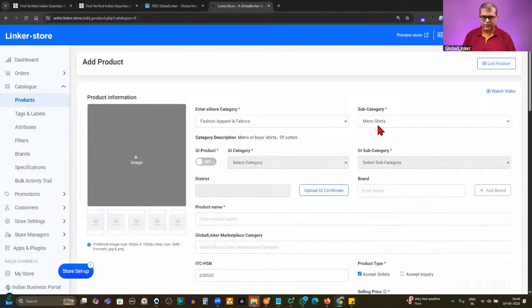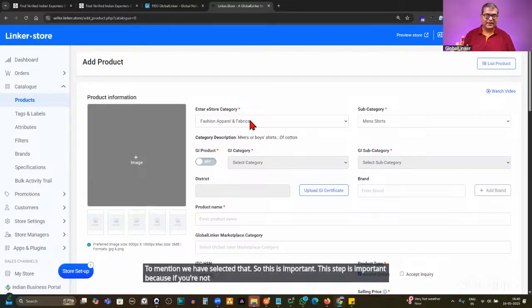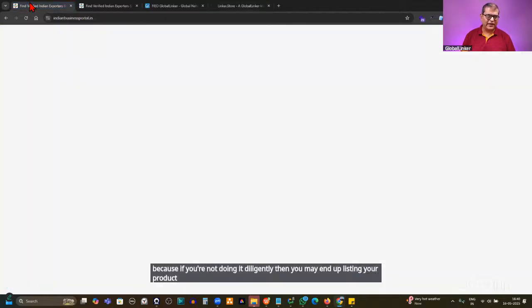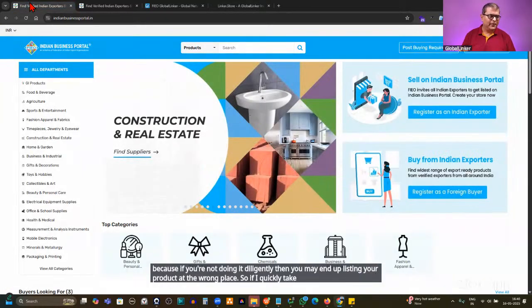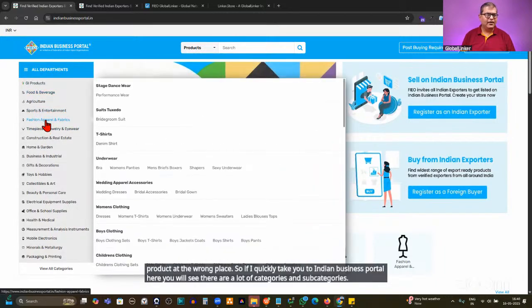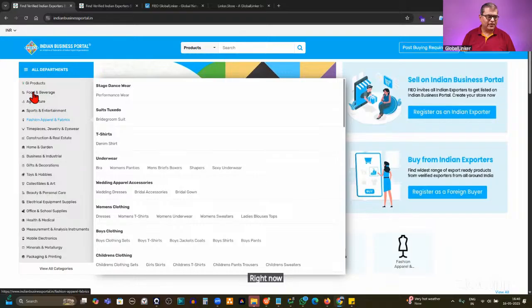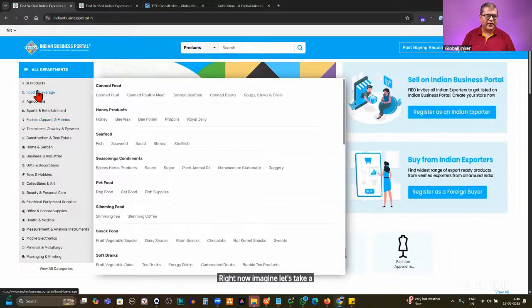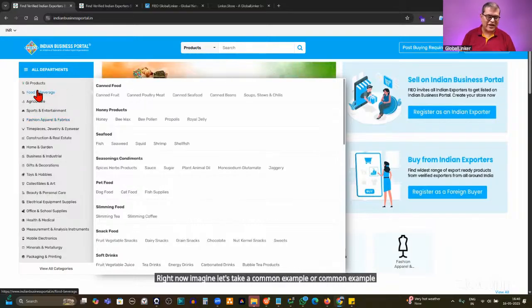So men's shirt, we have selected that. This step is important because if you're not doing it diligently, then you may end up listing your product at the wrong place. If I quickly take you to Indian Business Portal, here you'll see there are a lot of categories and subcategories, right?